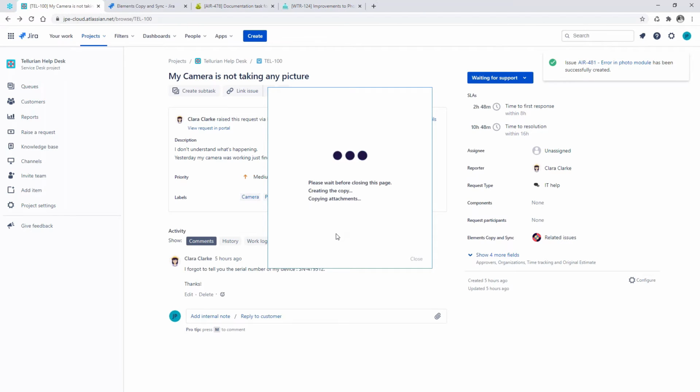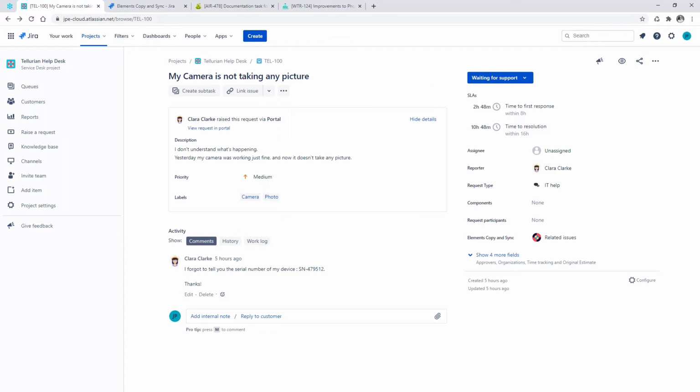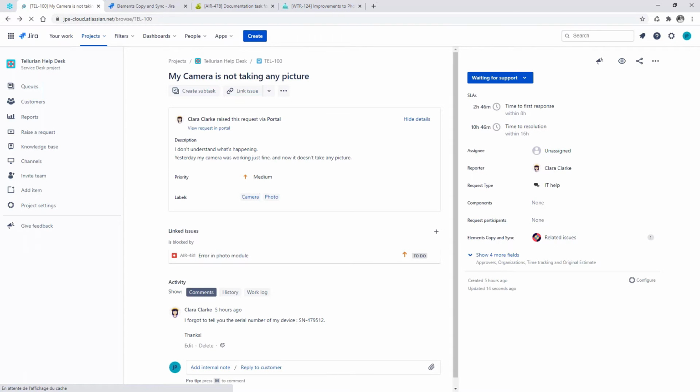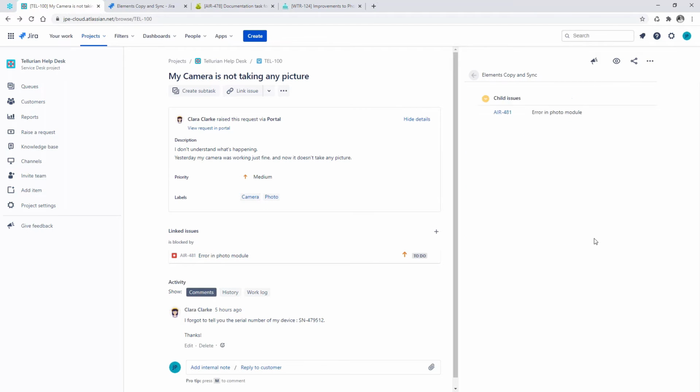After a few seconds, the copy has been created by Copy and Sync. Before opening it, I'm going to refresh the original issue and show you what happened. Now that I have refreshed, we can see that the link between the original issue and its copy has been created here. But that's not all. We also have an issue panel here, which is dedicated to Elements Copy and Sync, and it lists all the issues created by Copy and Sync and related to the current issue. So the copy we have just created is visible here. Let's open it.